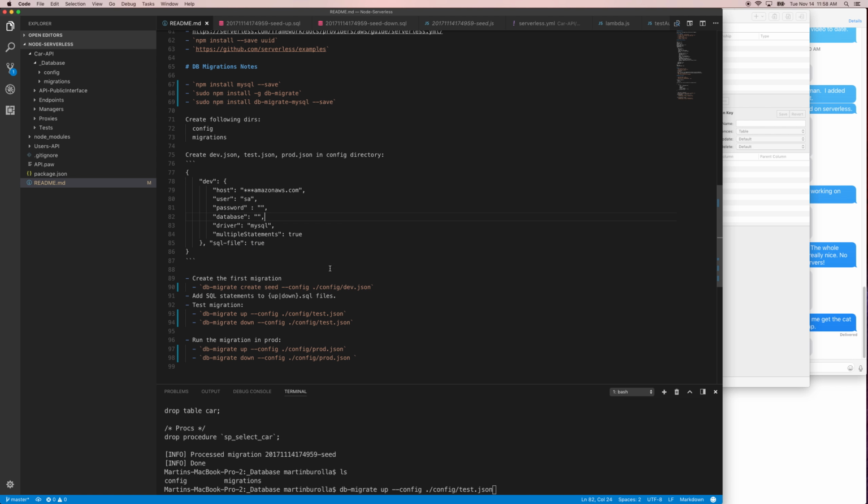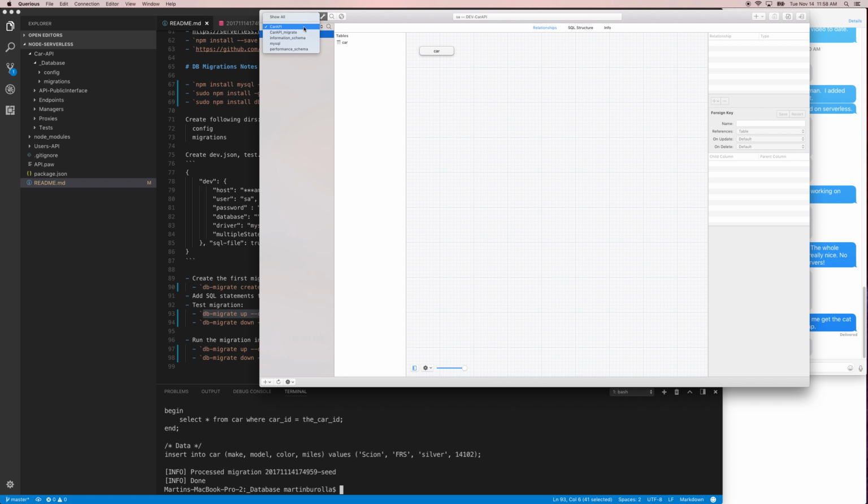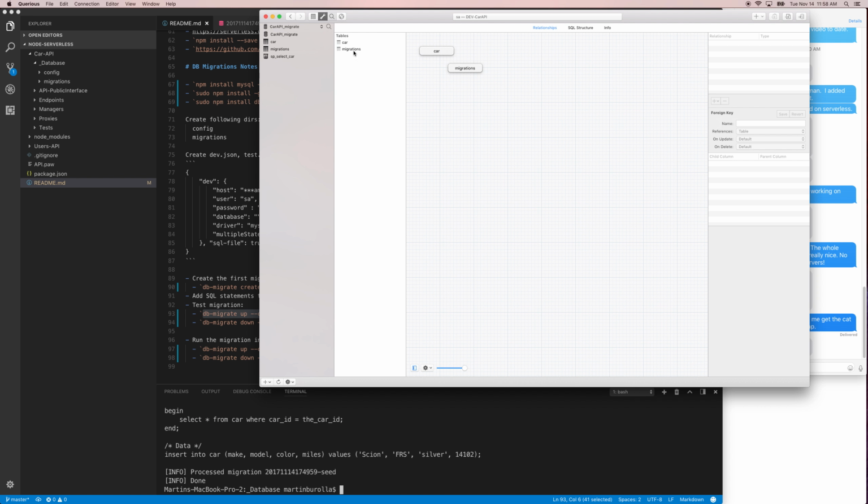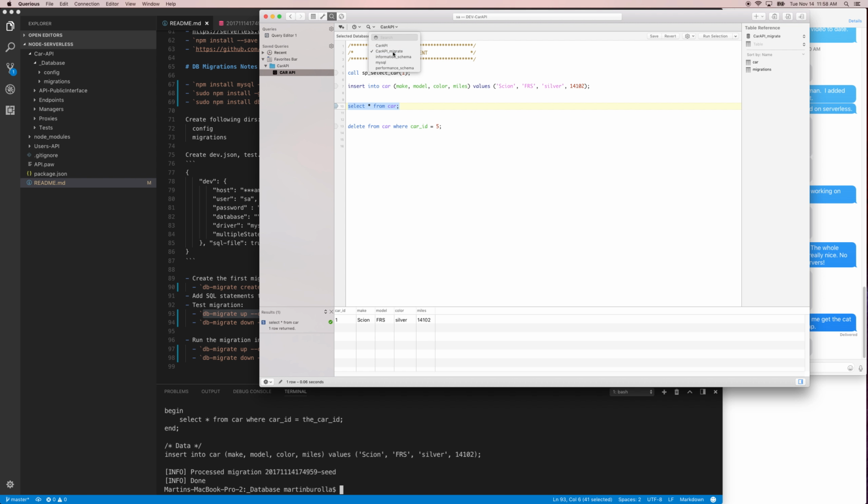Once we have our SQL statements up, we run it. So we run the migration in our test database in dev, and I'll execute that right here. Once we do that, if we go to our car API, here is our source database, and this is our test migration database. If I refresh this, there we go. We see we get our car table, our migrations table that db-migrate uses, and our stored proc. If we select everything from car in our migrate database and execute that, we get our row. If we go to our dev database and execute that, it's the same.